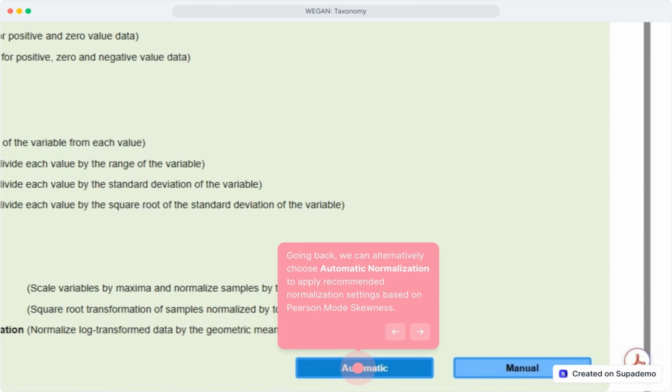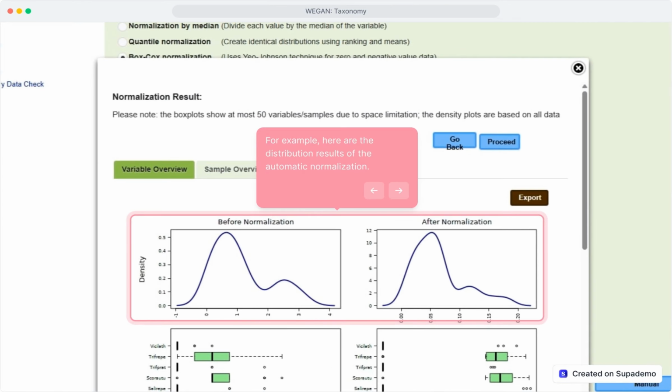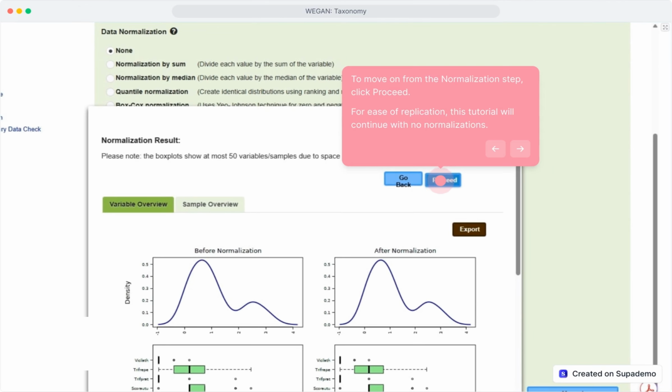Going back, we can alternatively choose Automatic Normalization to apply recommended normalization settings based on Pearson mode skewness. For example, here are the distribution results of the automatic normalization. To move on from the normalization step, click Proceed. For ease of replication, this tutorial will continue with no normalizations.